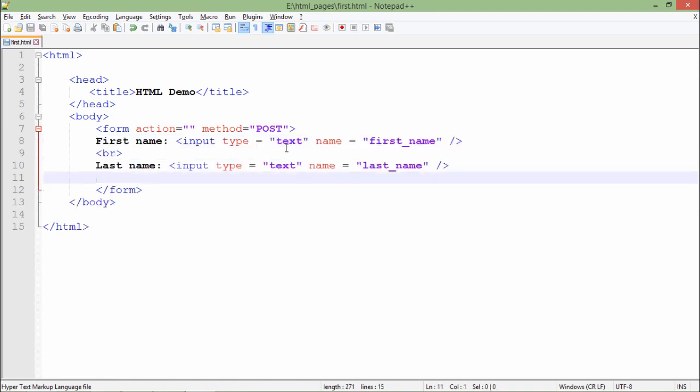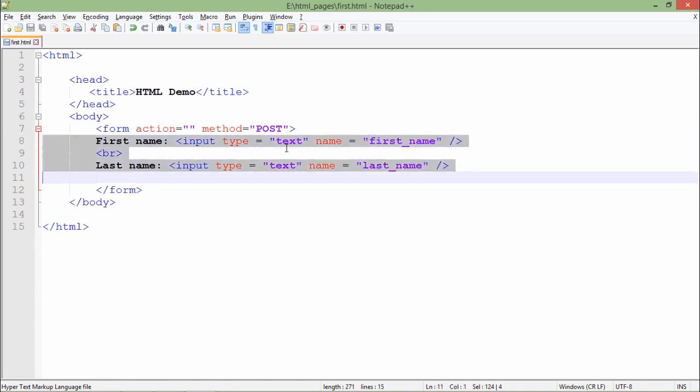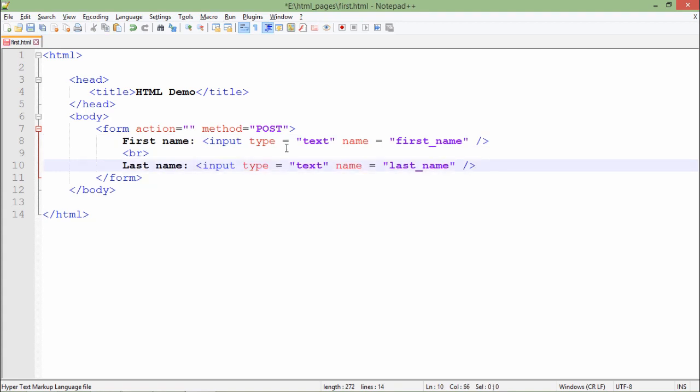Like here, I'll start working with the text box, which is actually the very common control which is used on a website. So basically what I'm doing, I'm just taking a couple of fields here like first name and last name, and for taking the names I will use a text box which will allow a user to write any content of string type over the browser. So for that I will use the input tag, in which type attribute value will be text.